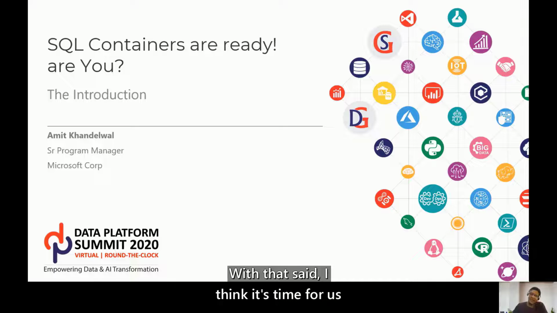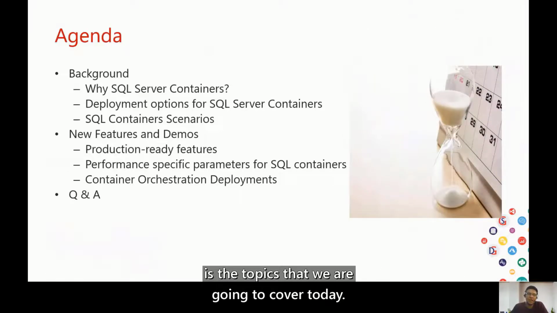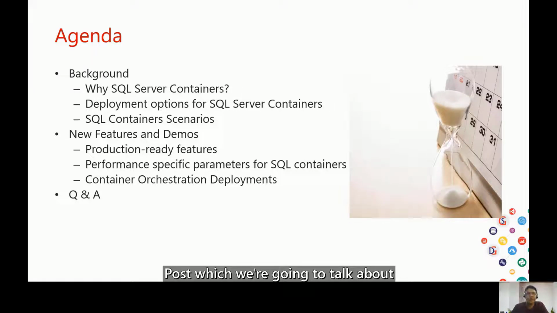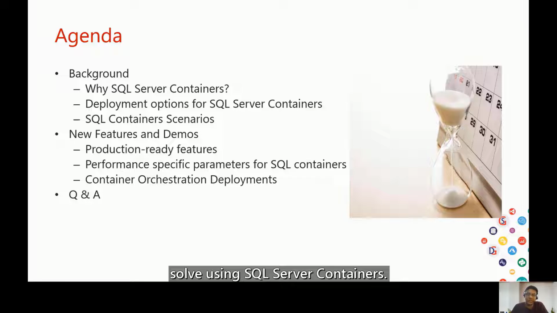So with that said, it's time for us to now jump in to the agenda. In the agenda slide, I want to talk about the topics that we are going to cover today. First, we are going to talk about why you should even be using SQL Server. After which, we are going to talk about the different deployment options that you have for your SQL Server containers. Post which, we are going to talk about the SQL Server container scenarios, what scenarios you can use SQL Server containers in, and what business problems you can really solve using SQL Server containers.